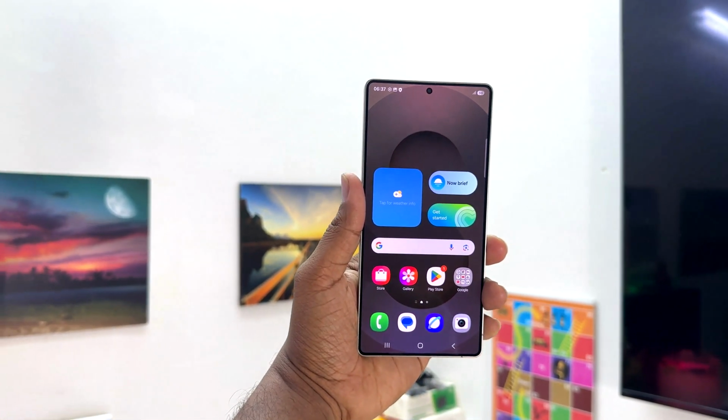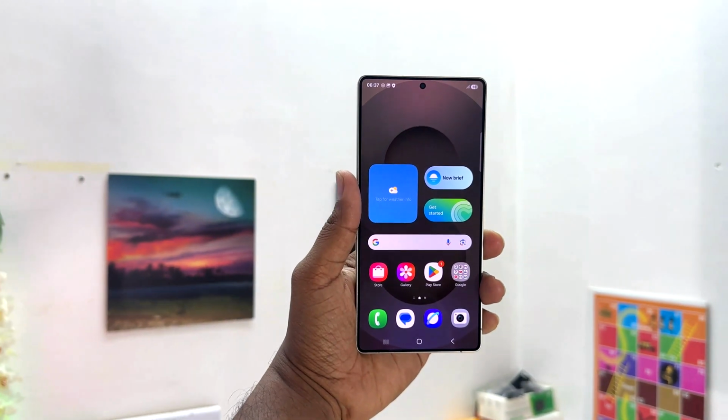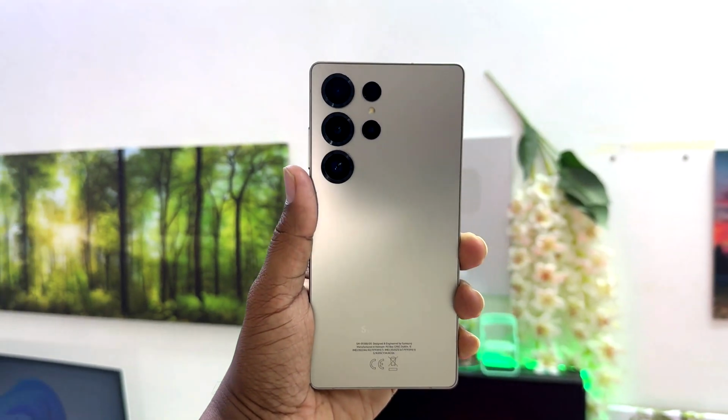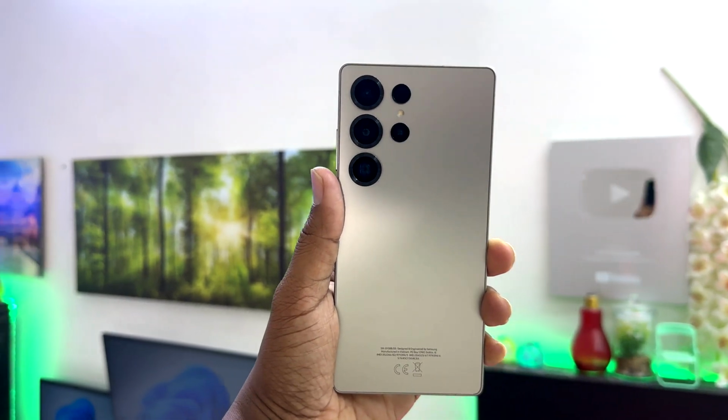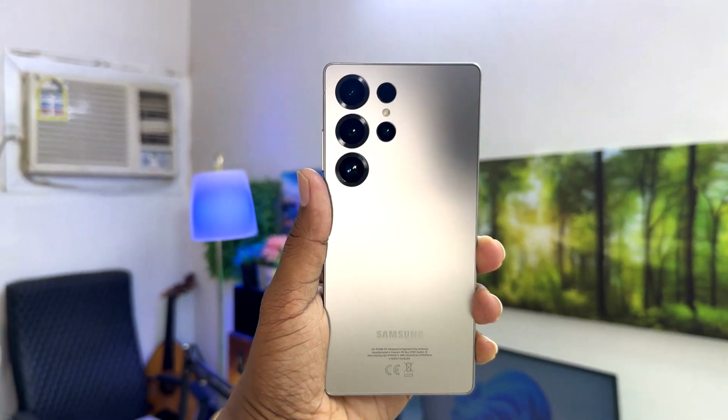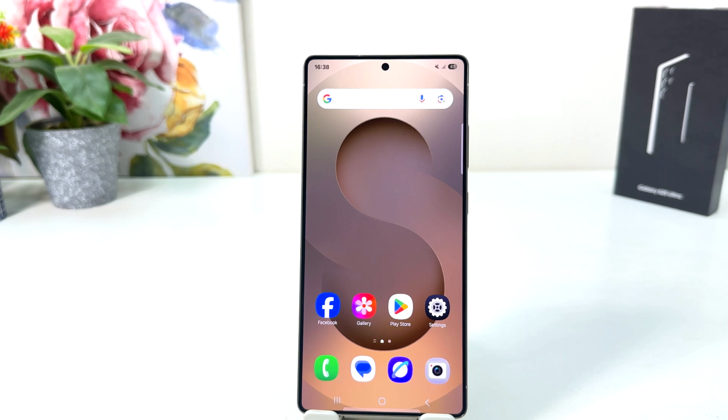In this tutorial I am going to share with you how to change language in your Samsung Galaxy S25 Ultra. So let's take a look how to do that. You might have recently bought this Samsung Galaxy S25 Ultra and you might be looking for how to change your phone language. In order to do that, it's really very easy and simple.